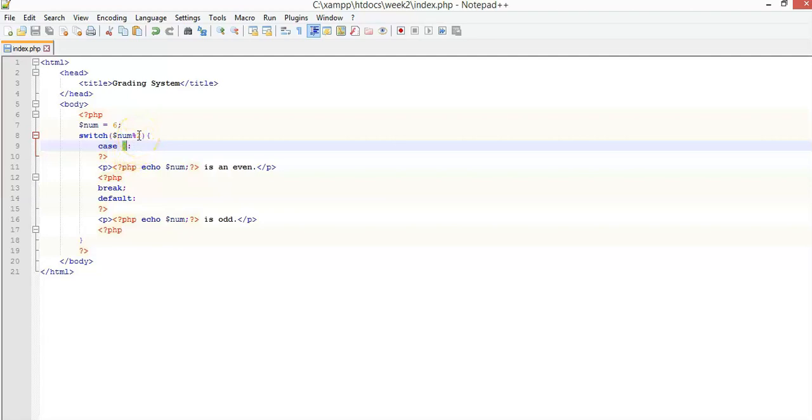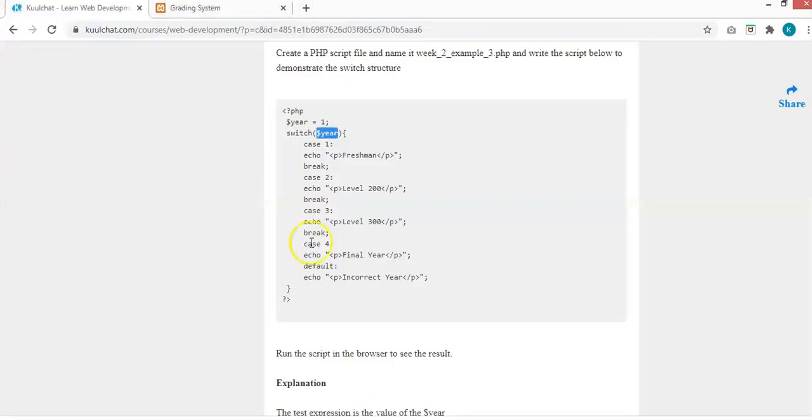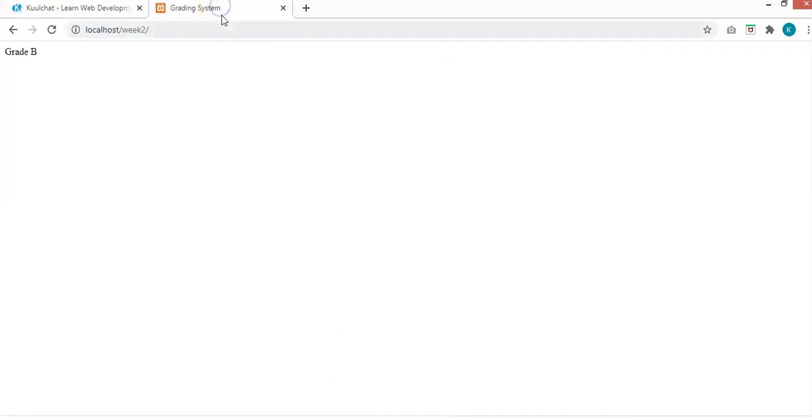So in this case, if the remainder is 0, it means 2 was able to divide. So that one is an even. So anything else which will be in the default is an odd. So when we run this code, okay, so we change to 5, then we save and run again.